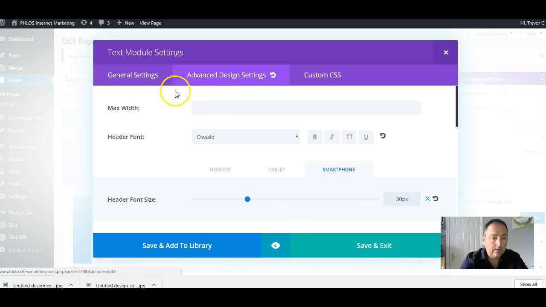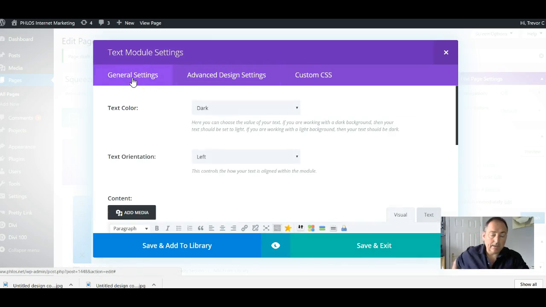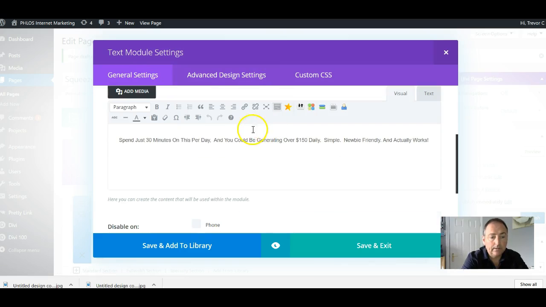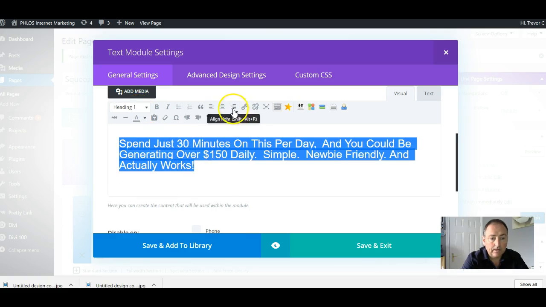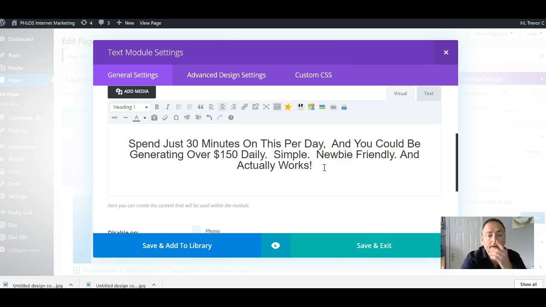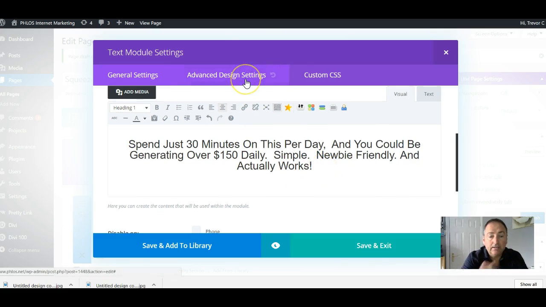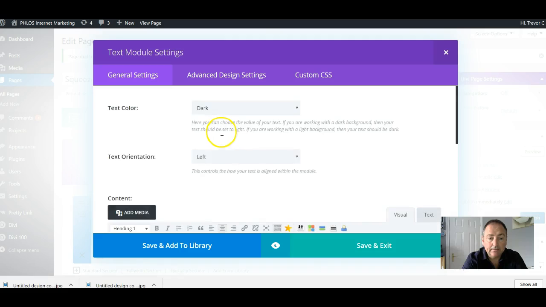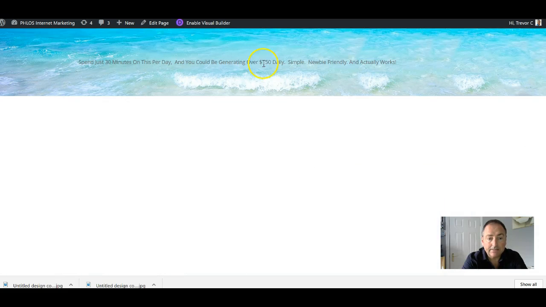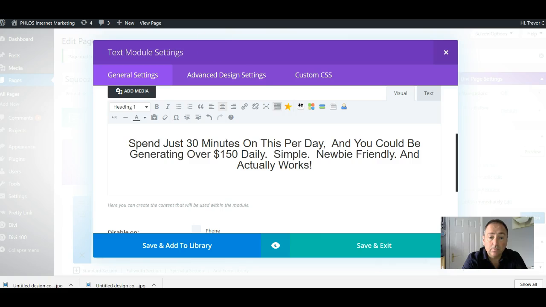Okay, and back to here where our text is on general settings. Then I'm going to select that, and in this little drop down here I'm going to choose heading 1. I'm also going to center it. So now this is heading 1, and although it looks like it's just black text in a simple font, because we've changed the advanced design to Oswald and for the desktop 50, you're going to see that once we save and exit and we go back to this and we preview it, it's going to look quite different.